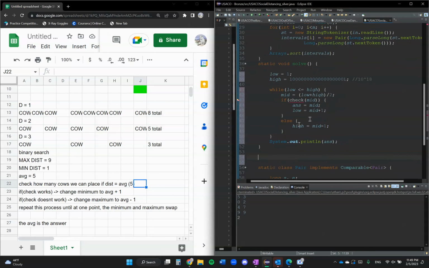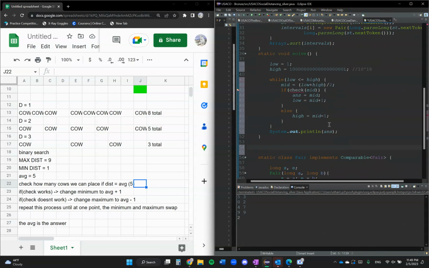So here's a somewhat tricky part. Now that we've got the idea, we need to do the check function, which basically finds the most efficient way to place all the cows given a certain d. So I'm going to write down the function first. It takes a distance as a parameter and returns a boolean, which states if it works or not. And first, we're going to need a variable that keeps track of how many cows we can put. So long cowCount, let's say, equals 0.